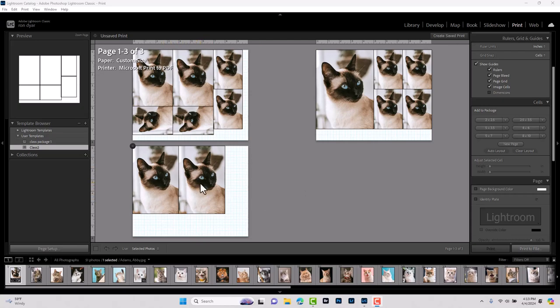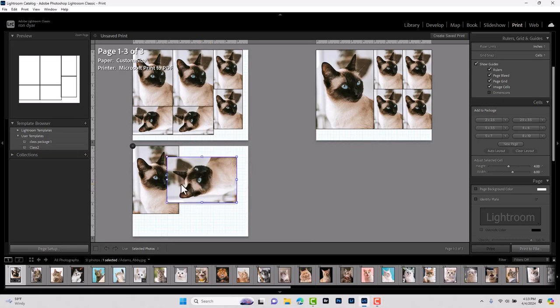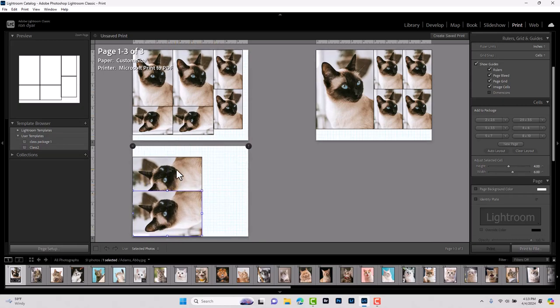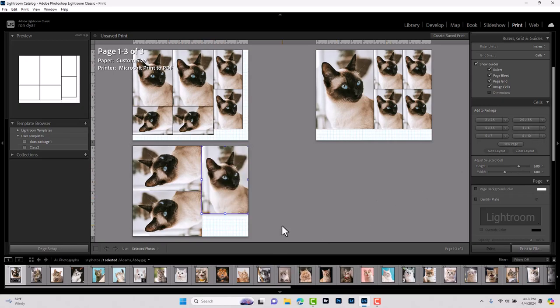If you don't like the way that Lightroom lays it out, you can simply delete or rotate the cells. So I'm going to go ahead and rotate both of these. You can slide them around into their respective corners. And I think now we should have room for one more 4x6. And there we go, all set.